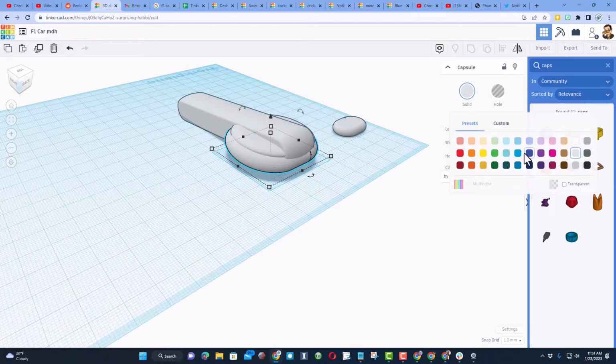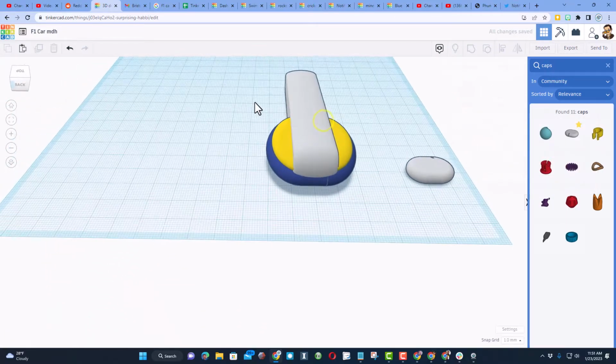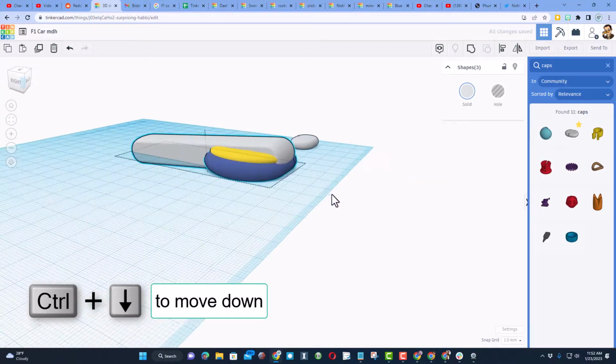I'm going to make this a dark blue. I'm going to make this a yellow. And I'm going to keep the main vehicle like it is with the white. I'm going to grab them all quick and do Control down 1, 2, 3. So notice they're all touching the work plane.